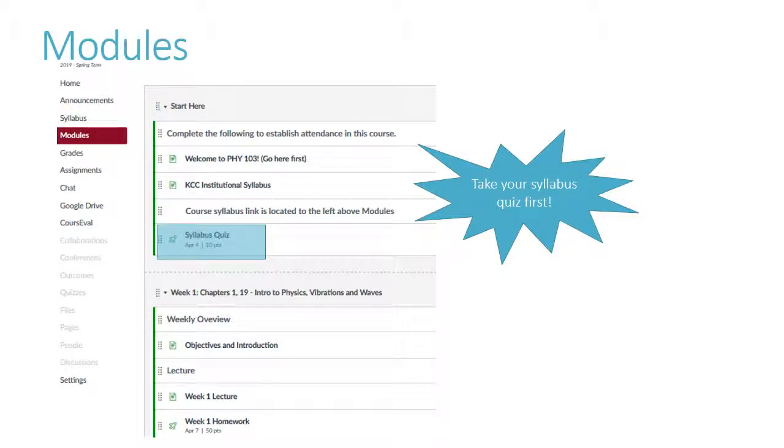When you have reviewed all of those things, you'll take the syllabus quiz. And this is important to do first for the course because it establishes your attendance for the course. So if you have not done this by Thursday of this week, then you will be dropped for non-attendance on Friday. So make sure that you get that done first.